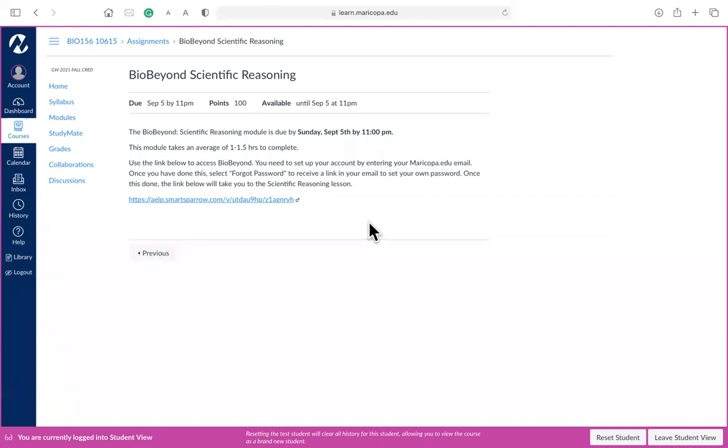Now, this is what your assignment page looks like. I gave you the due date, Sunday, September 5th by 11 p.m. I gave you an idea of how long this lesson will take. And then we have the link for BioBeyond right here. Now, I included instructions on how to set up your account in this assignment page. It's also present in your syllabus and in the homepage.